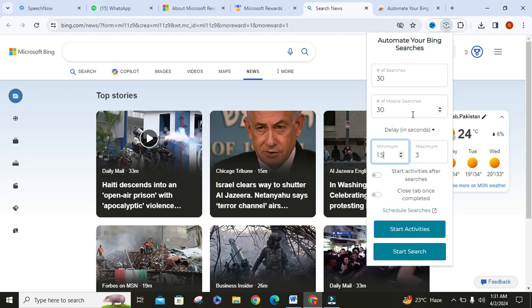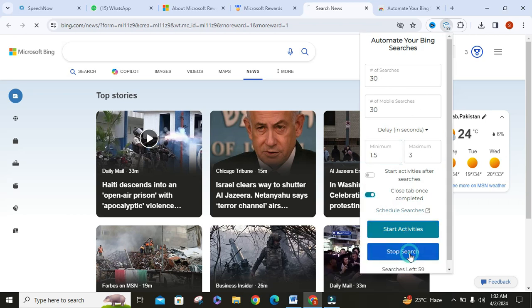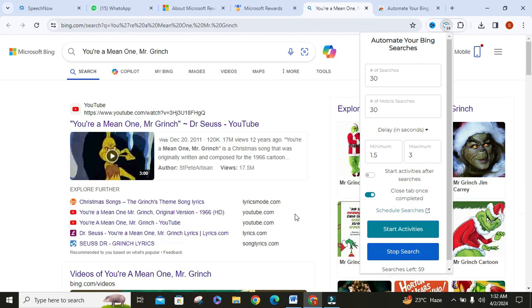For mobile searches, set around 5 or according to your preference. For other searches, set it at 30. Then hit Close Tab once completed. And click Start Search at the bottom once again. Watch as it starts churning out searches like magic.